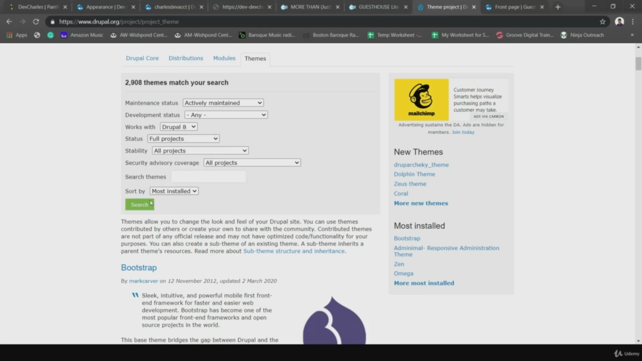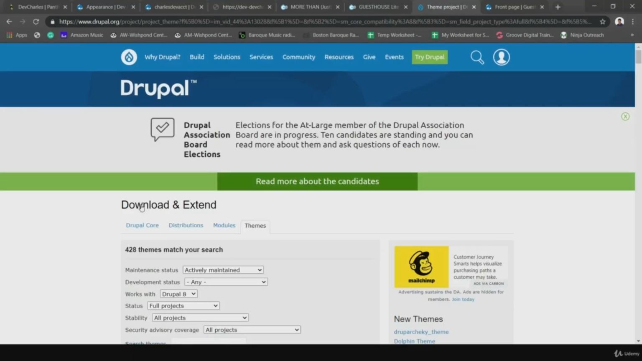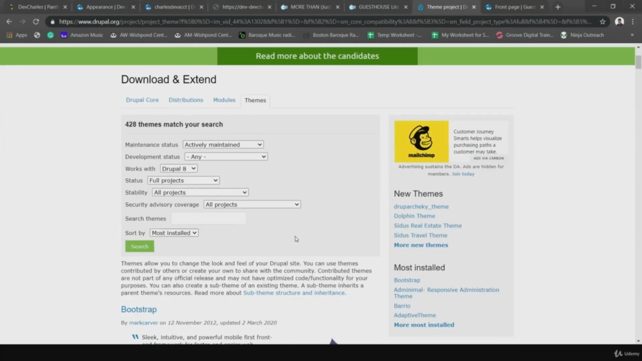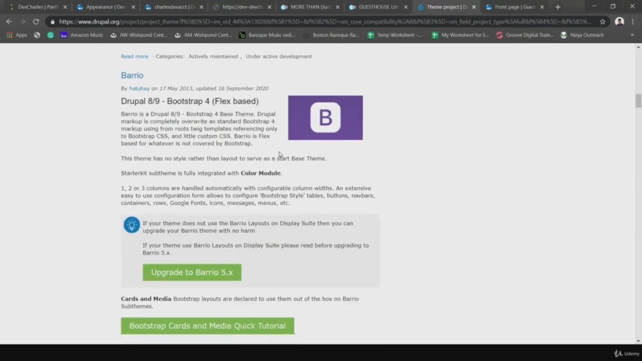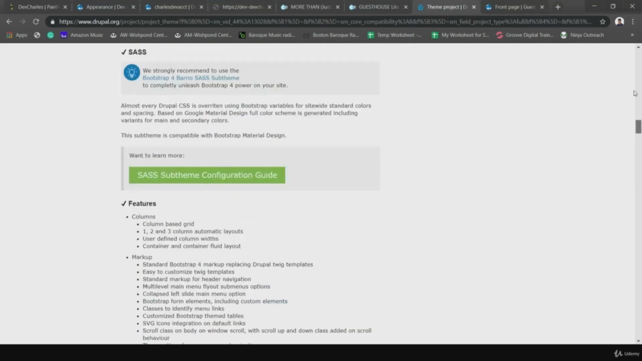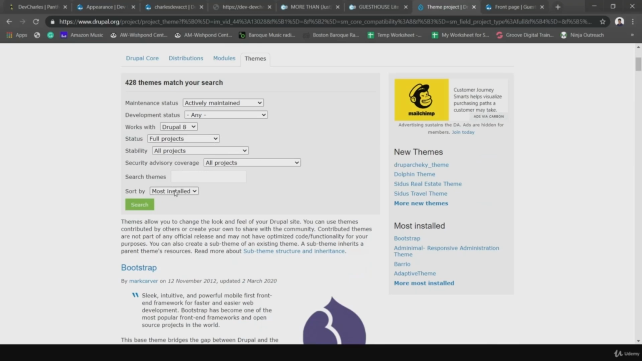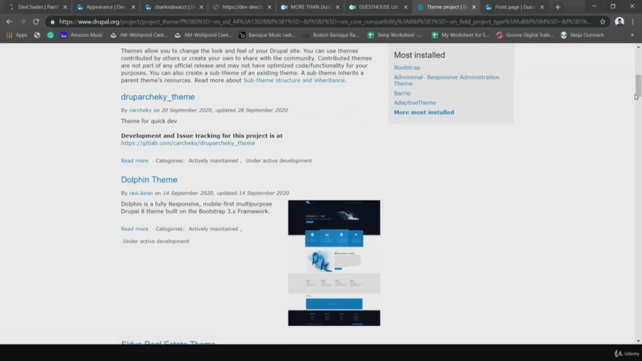So now I can click on search, and then I'll be able to look for a wide variety of free themes, and you can see which one's the most installed. So that's one way to search. I can also search by the creation date if I want to look for something that's relatively new.